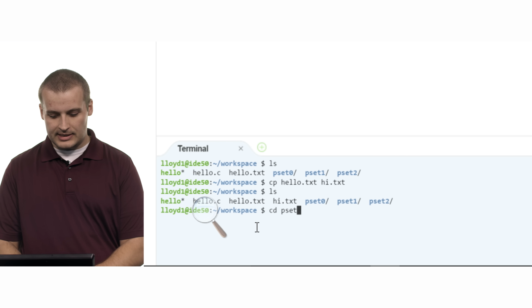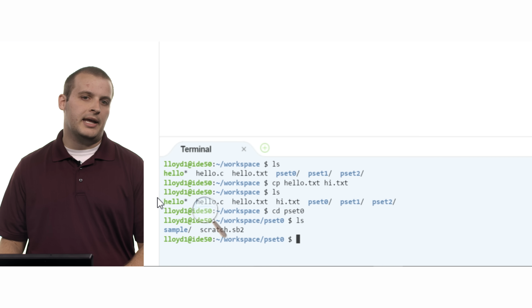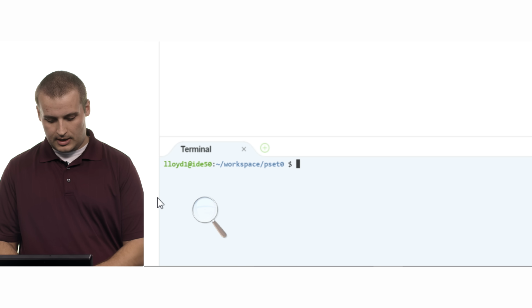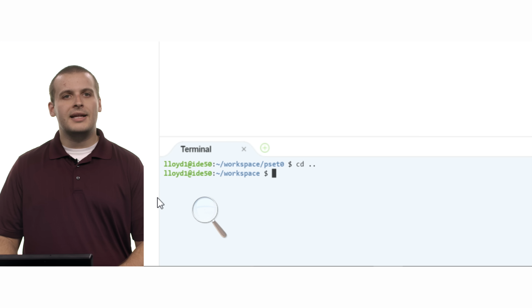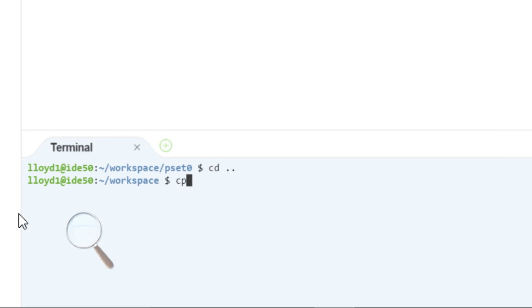But what if you want to copy an entire directory? So for a second, let's take a look at what's in my pset0 directory. If I cd pset0 and list the contents, I have a directory called sample and a scratch file, scratch.sb2. So that's good to know. So let's clear the screen, and I'm going to go back to my workspace directory for a second. Let's say that now I want to make a copy of my pset0 directory. I can't just say cp pset0 pset3, for instance.